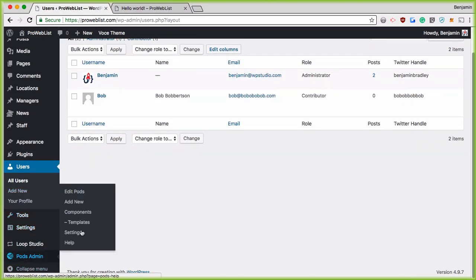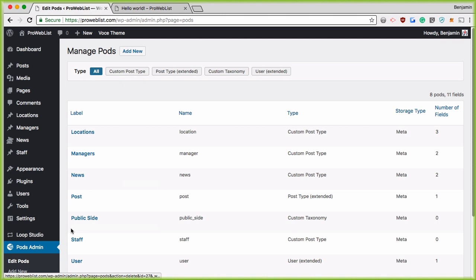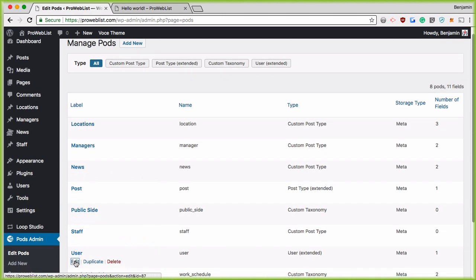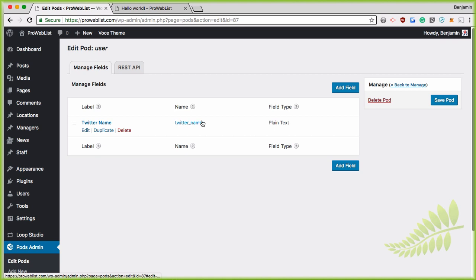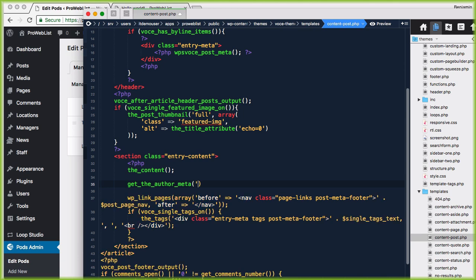So let's go back to pod so you know where I'm pulling this word from, or this handle from. We go to the users. We're looking for this one right here. This is the ID of the field that we've saved. So I want to get the Twitter name of the author. So let's add a little bit more because we're going to actually echo this out right into that place. But we want to wrap this around some information because we want to put it in a box.